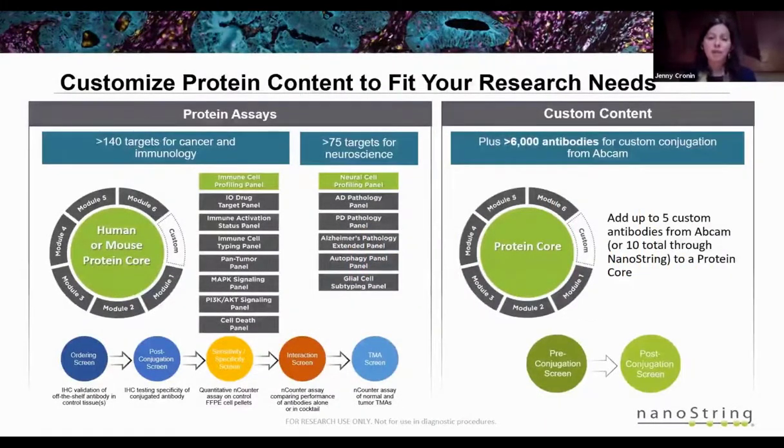So as we've discussed, our GeoMx DSP portfolio of pre-validated content in both IO and neuroscience includes over 200 different antibodies. All of these antibodies go through a robust validation pipeline so that you can use the reagents off the shelf without having to spend months or even years to validate that content.